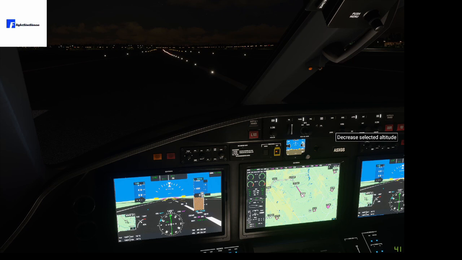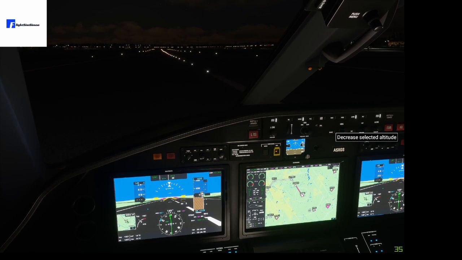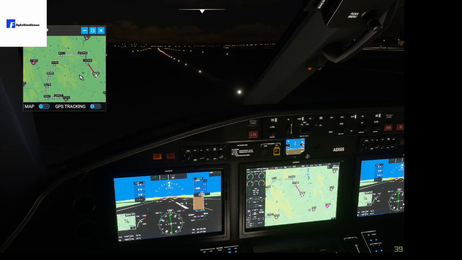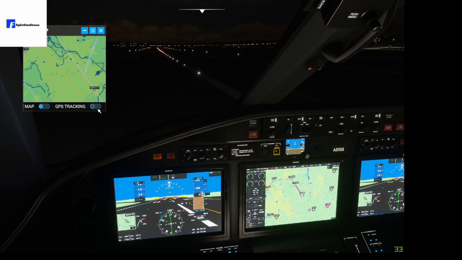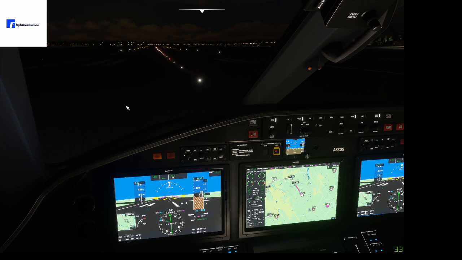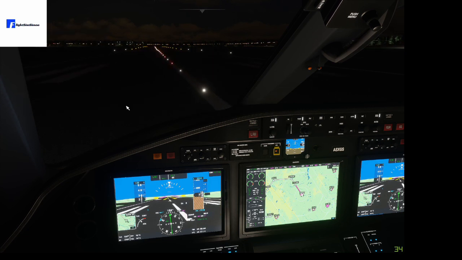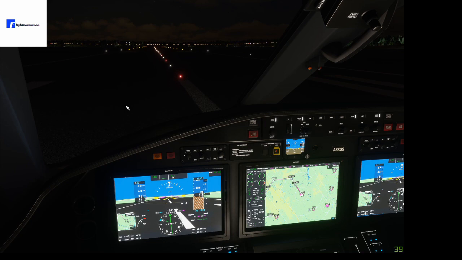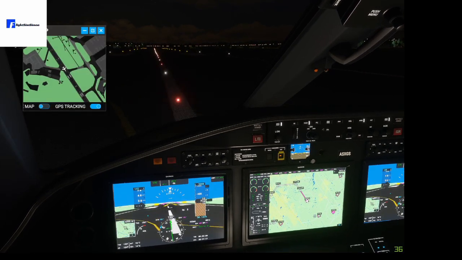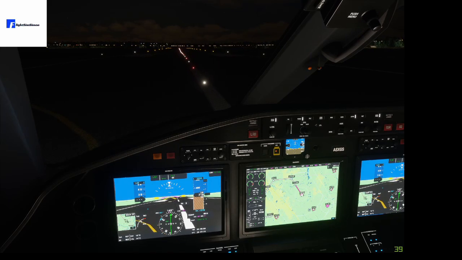I'm just going to find our taxiway. Got one coming up. Hopefully we'll have green lights for it. I don't know, we haven't. Where's the green lights?